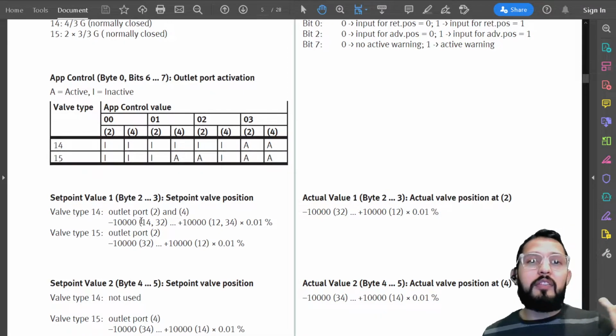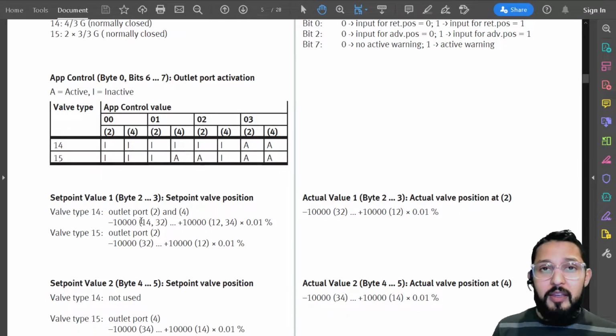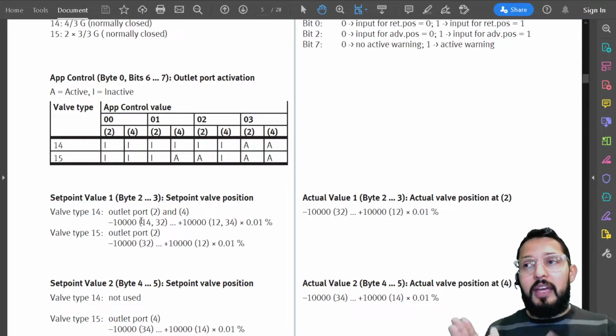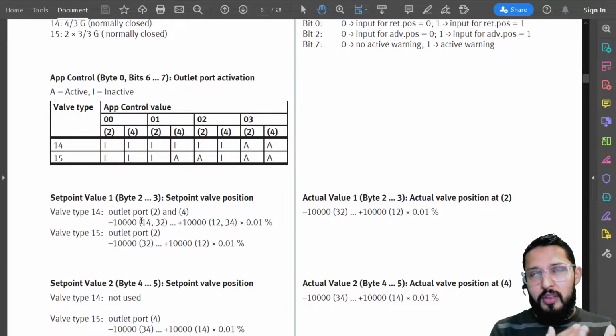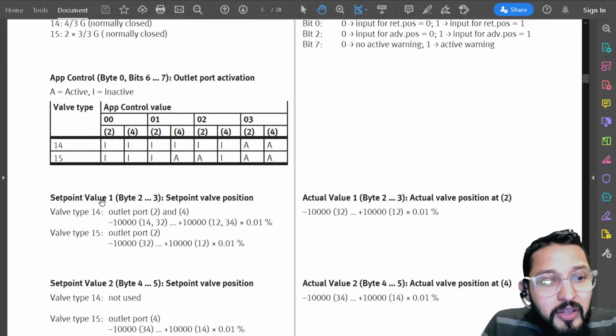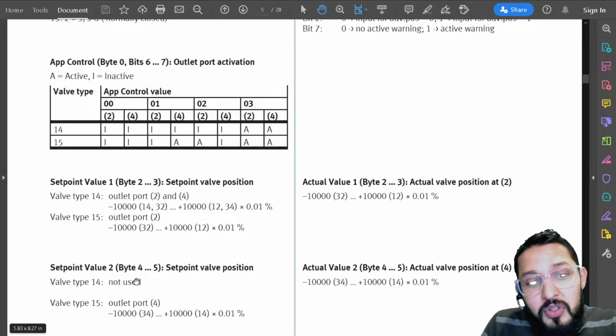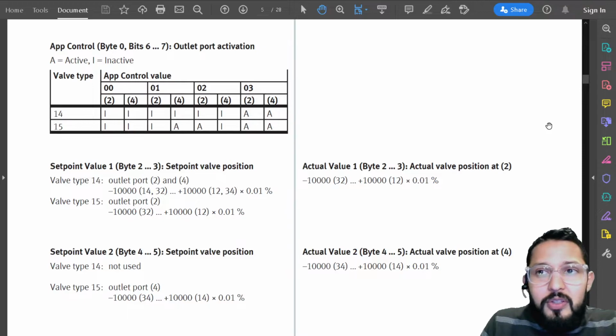So you have a value, that slider, if I move it all the way to the left, it would be a value of minus 10,000. If I move it all the way to the right, it will be a value of positive 10,000. And that's how you can control the position, which port is open or closed, right? Okay, so set point value 1. Set point value 2, we're not using it because this is not used on valve type number 14. Again, 14 comes from here. Okay. All right, perfect. So let's go back to Codesys.